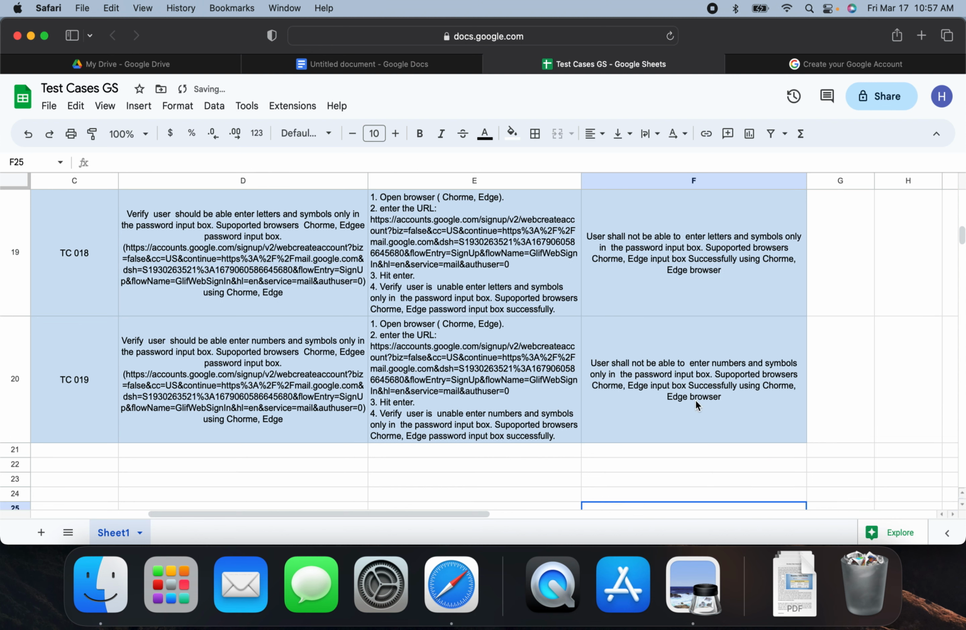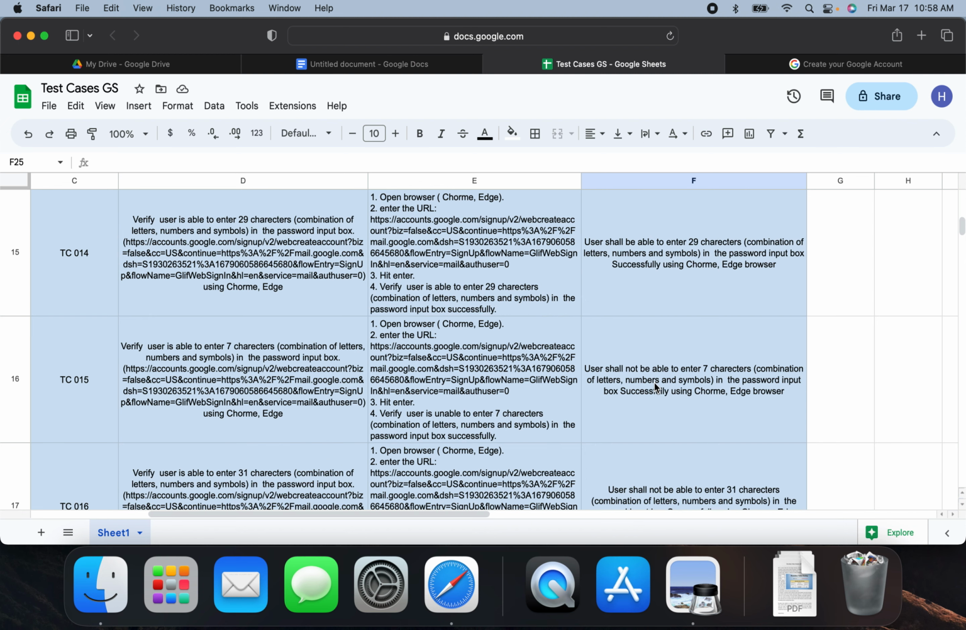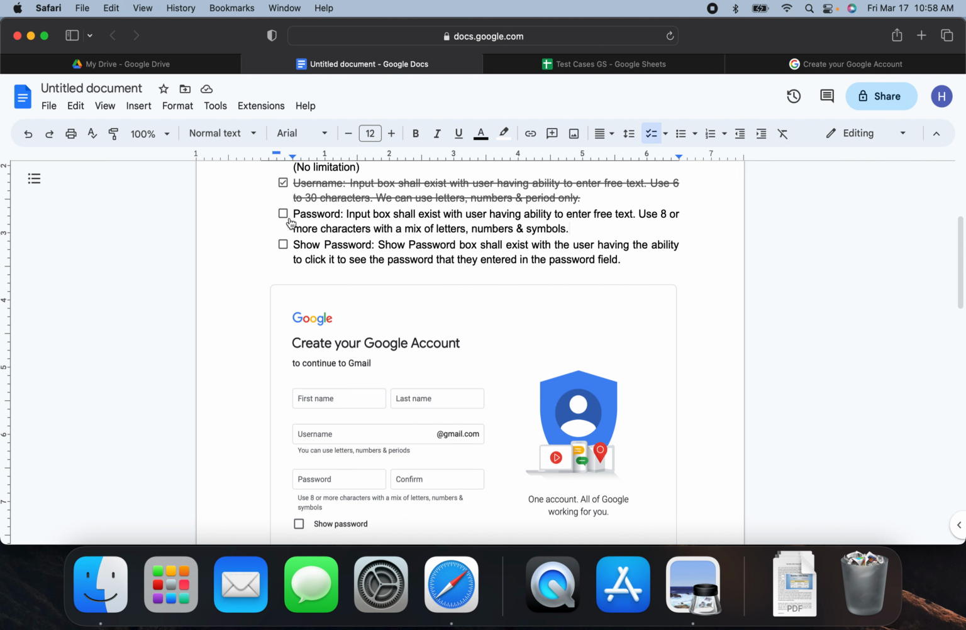Alright, so there goes another negative test case where we're not able to create a password with just numbers and symbols. And the other ones are letters. We're not able to create a password using letters and symbols or letters and numbers. We have to have a combination of all of this. And the positive test cases are here, using a combination of letters, numbers, and symbols. So that pretty much covers our password field.